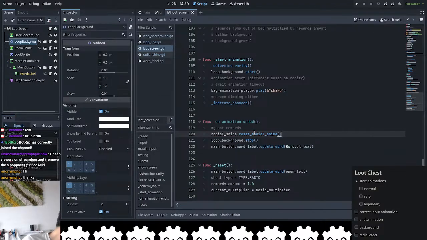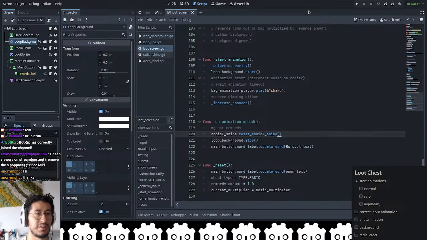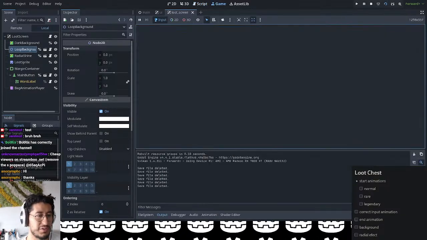I love programming. Oh, my little dog is being a cutie patootie. My goodness. My goodness gracious.